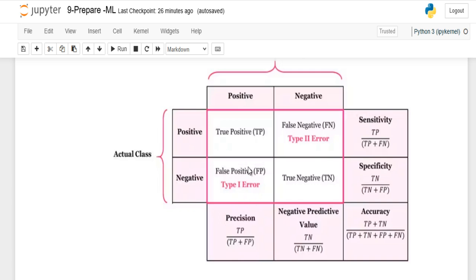Now, the formulas. For sensitivity, we have true positive over TP plus false negative, and so on. Accuracy is just this plus this, over the total of everything. It's as simple as that. You can calculate it by hand: this one plus this one over this plus this plus this plus this. That's what it means. Then we have precision here, which means TP over TP plus FP. It's as simple as that.